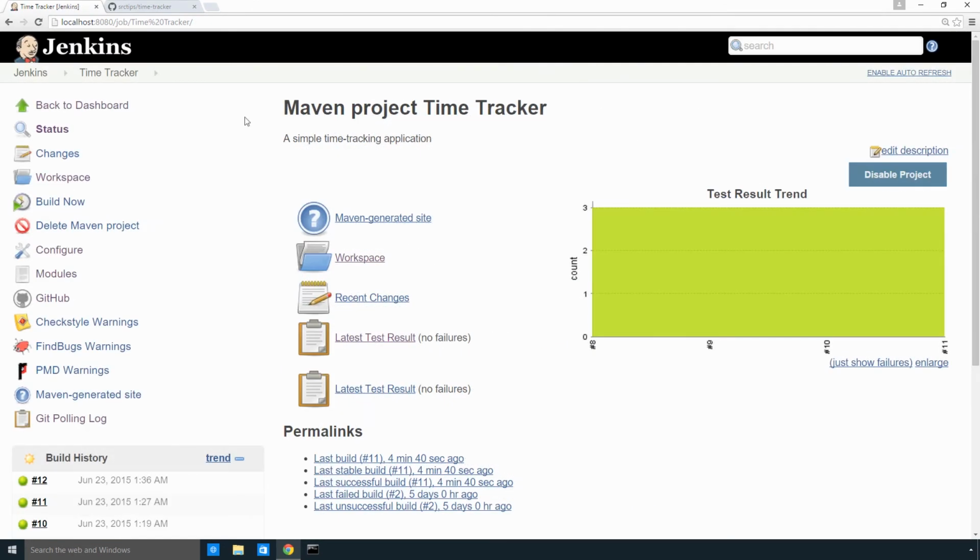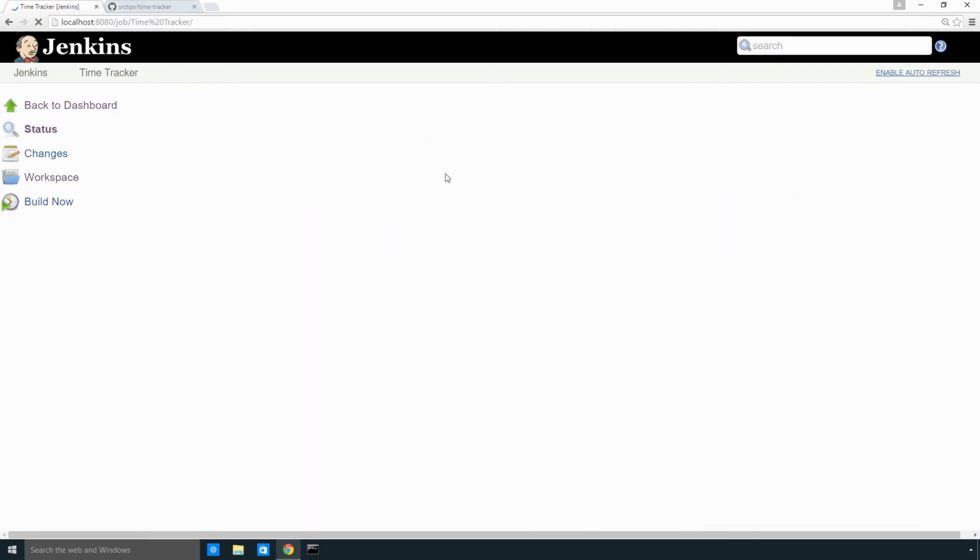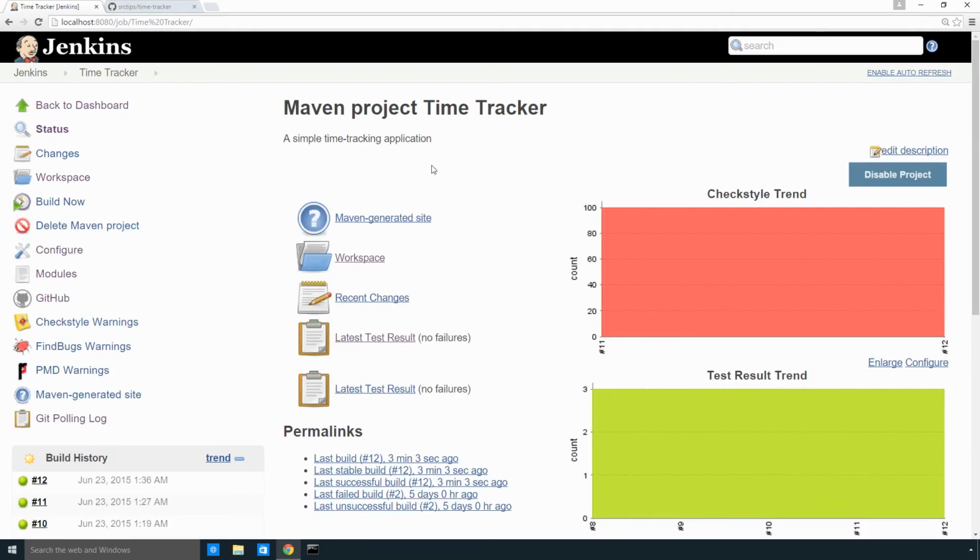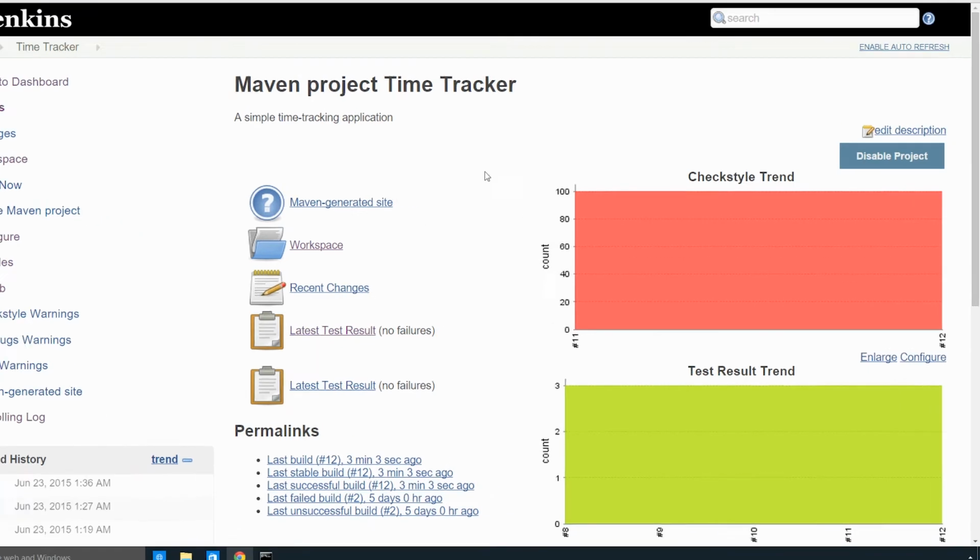Great, now that I've run a successful build with quality metrics enabled, in fact I've run two of them back to back just to give me some sample data, I'm going to reload the time tracker project. One of the reasons why I ran another build back to back is I needed more than one build of sample data in order to have the quality metric trend charts displayed on the main page of the Jenkins project.